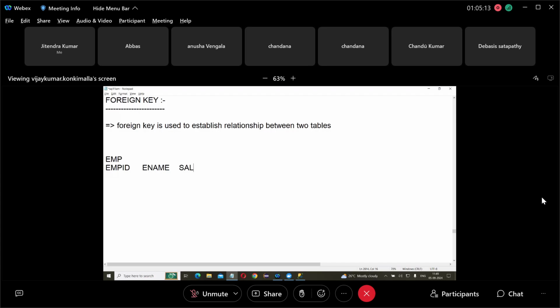If you take software companies, employees work for projects. Employees work for what? Projects. Which project is the employee working for? What is the project ID? What is the name of the project? What is the duration of the project? What is the cost of the project? Who is the client for that project?